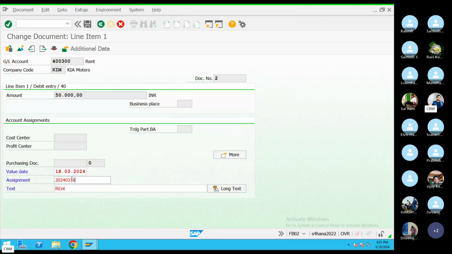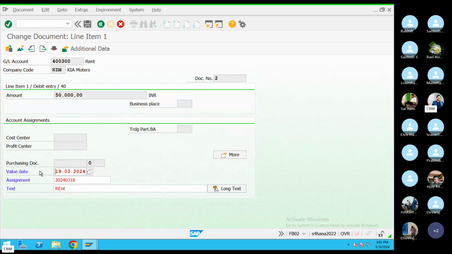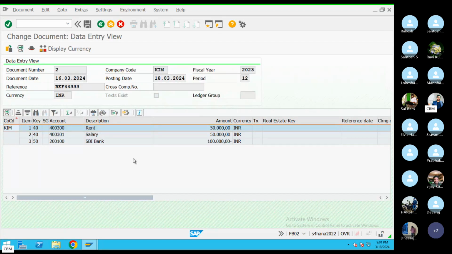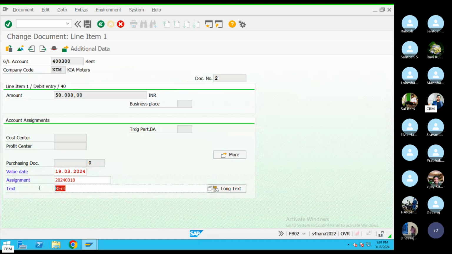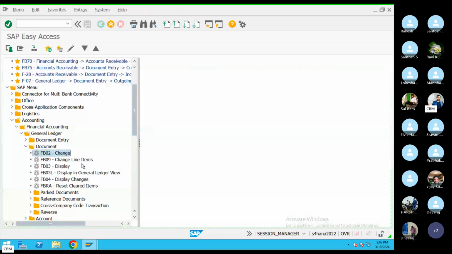So I just want to change the value date. I can change it. Only editable options can be changed, but we cannot change the greyed out options. Now you save it. Okay, I changed it.